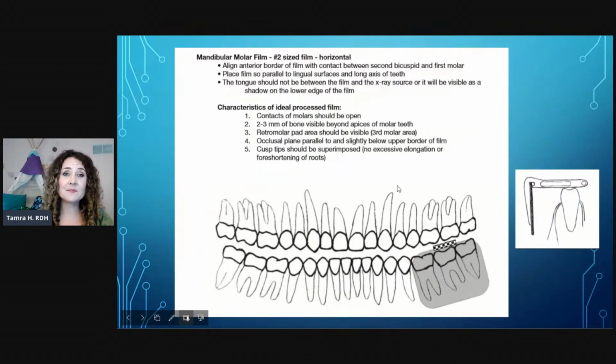Mandibular molar PAs typically are a size 2 film horizontal. Align the anterior border of the film so that it is with the contact between the second premolar and the first molar. Place the film so that it's parallel to the lingual surfaces and the long axis of the teeth. And then the tongue should not be between the film and the x-ray source, or it'll be visible as a shadow on the lower edge of the film.